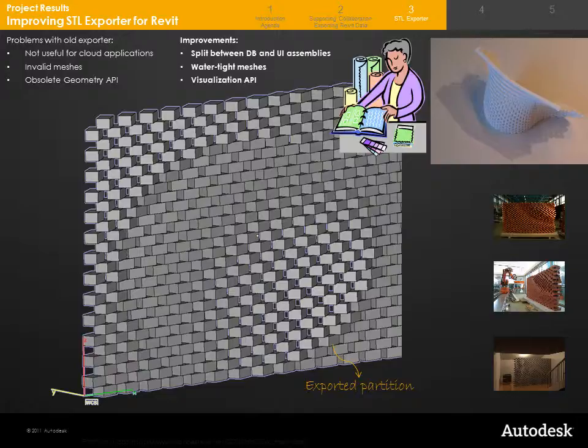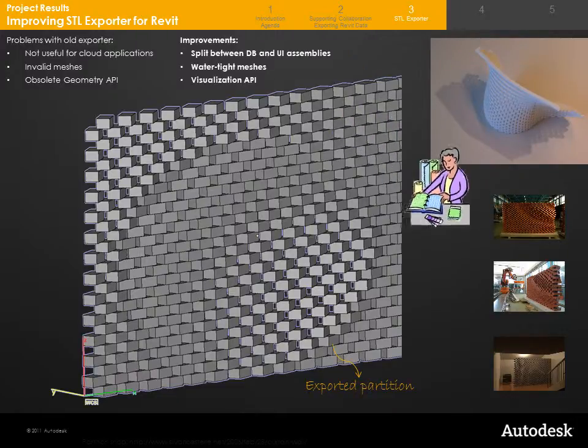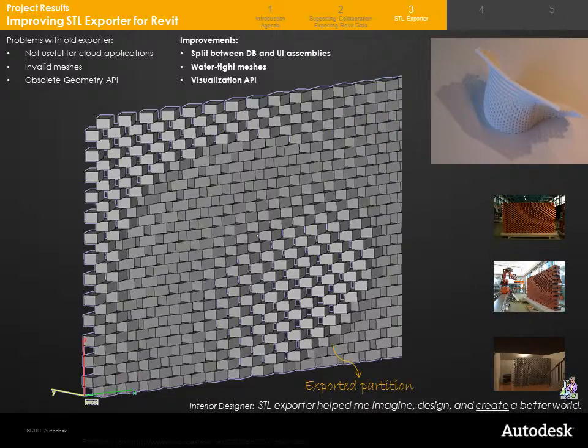I am now adding a feature to turn a topography surface into a solid so it can also be exported as an STL file. Eventually, this tool helped our interior designer imagine, design, and create a better building interior.